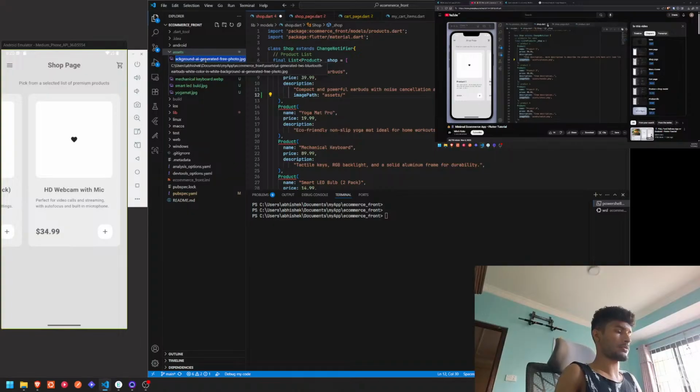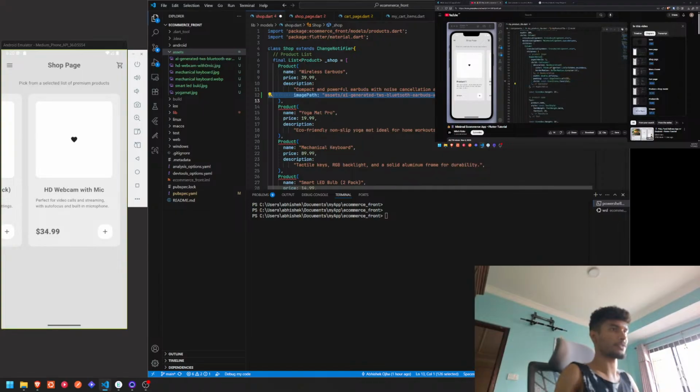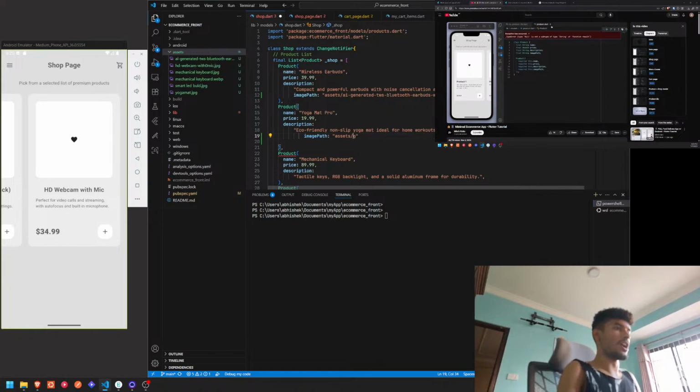Sweet, now if I come to my product tiles, this is the UI to display it. And right now we are displaying just this favorite heart icon. So I'm just going to remove that and let's say image.asset, and then we can just say the product.imagePath. And it should be good to go. So save it now.